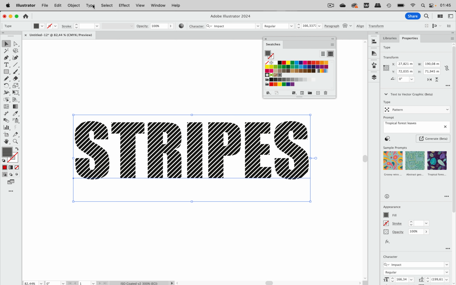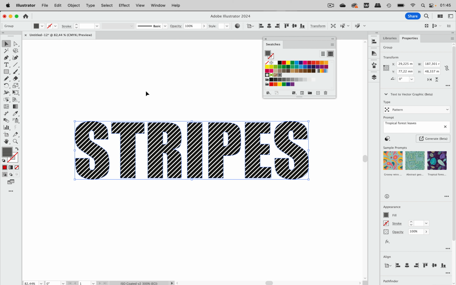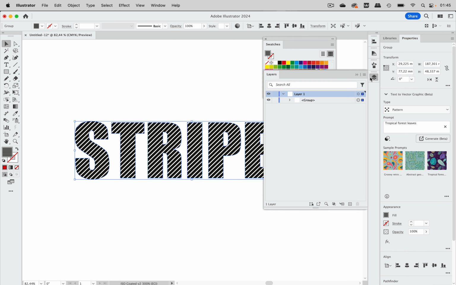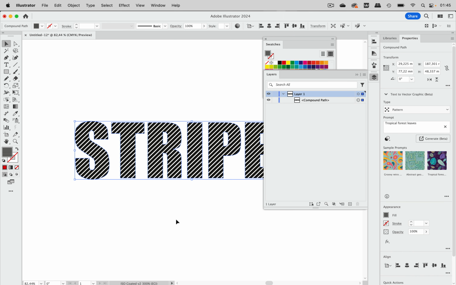Now, first of all, you can, at this point, outline the text. The pattern is still live. And that's important. So now that you have that, when we take a look at this, it's a group. And we later on will need to use pathfinders, and pathfinders and groups don't behave well. So what we need to do is ungroup this, and then we need to make a compound path, which we can still do because the pattern is still live.